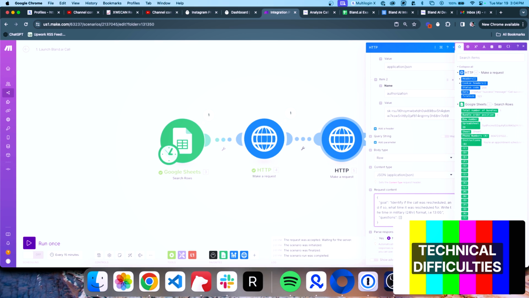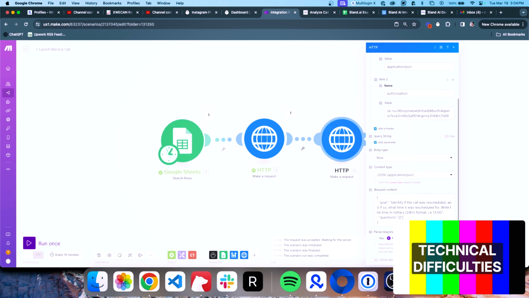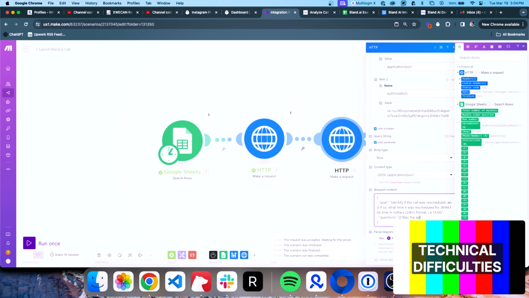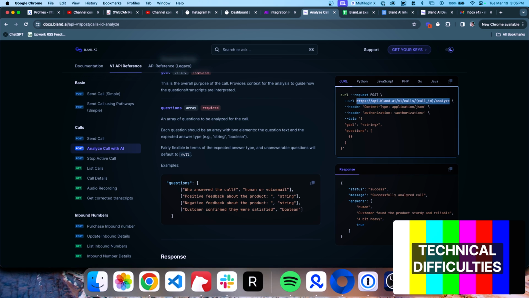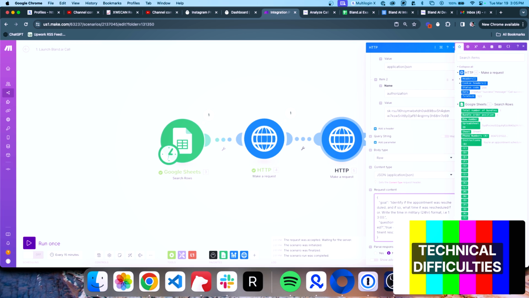And then inside of the array, the first question is going to be: was the appointment rescheduled? Was the appointment rescheduled? And then we'll have another item. Sorry, let me just make sure I got this format down. True or false. And then: what time was the appointment rescheduled to? And then it should just be a string.